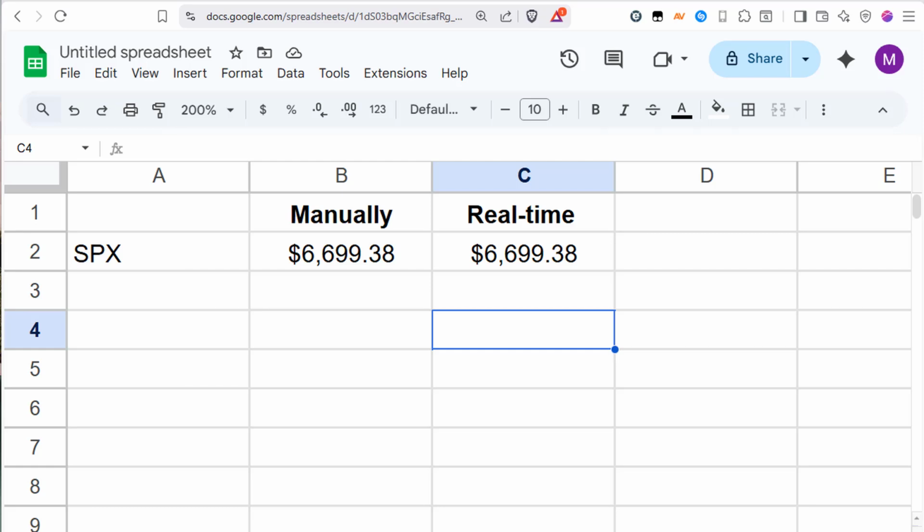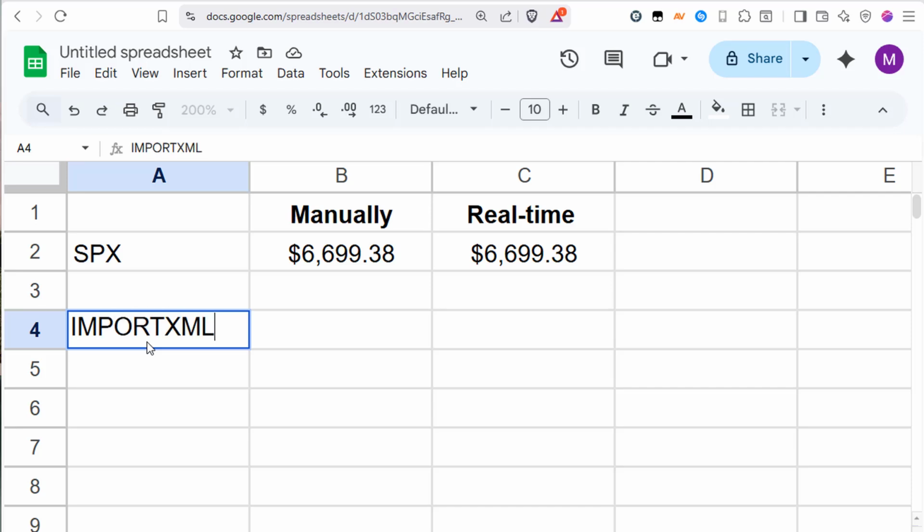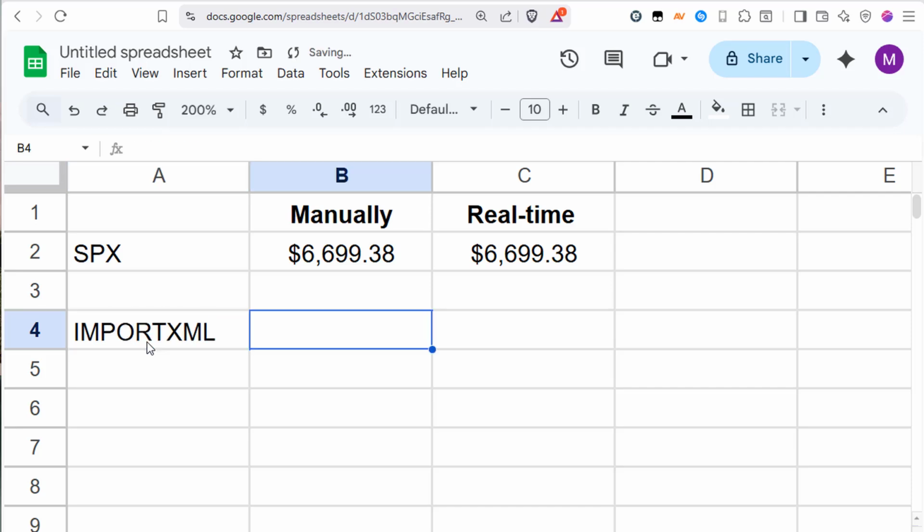If you're a trader, investor, or a data nerd, this series will help you to turn Google Sheets into a powerful analysis tool. Today, we start with one of the most underrated functions in Google Sheets. It's called IMPORTXML. It allows you to extract data directly from websites like stock prices, financial metrics, or news headlines.